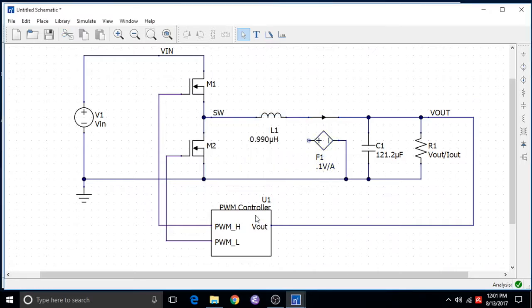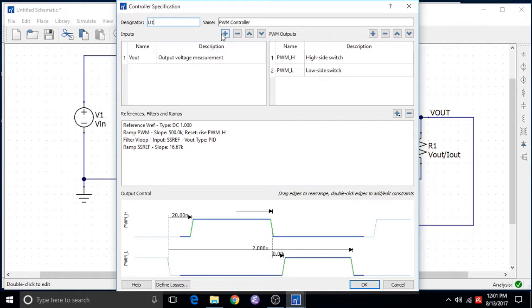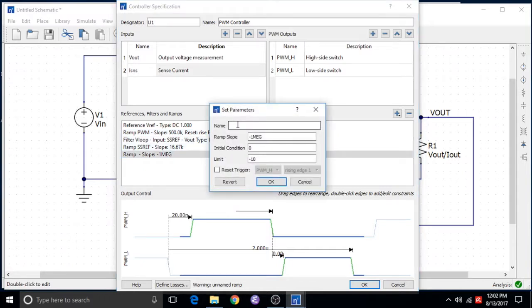Now, let's modify the controller by double-clicking on it. We will first add an input pin for our sensed current signal. Next, we will add the slope compensation ramp. We'll name the ramp iSlope.